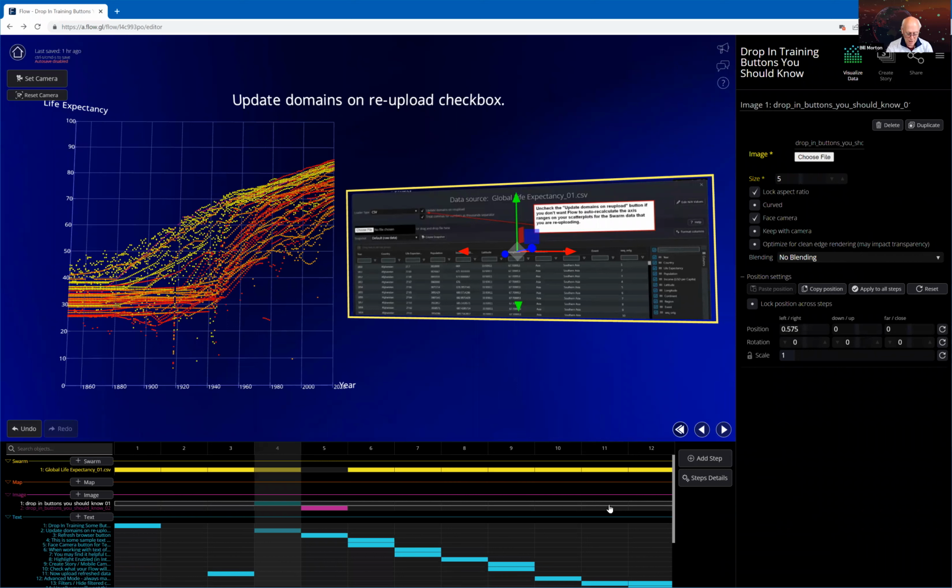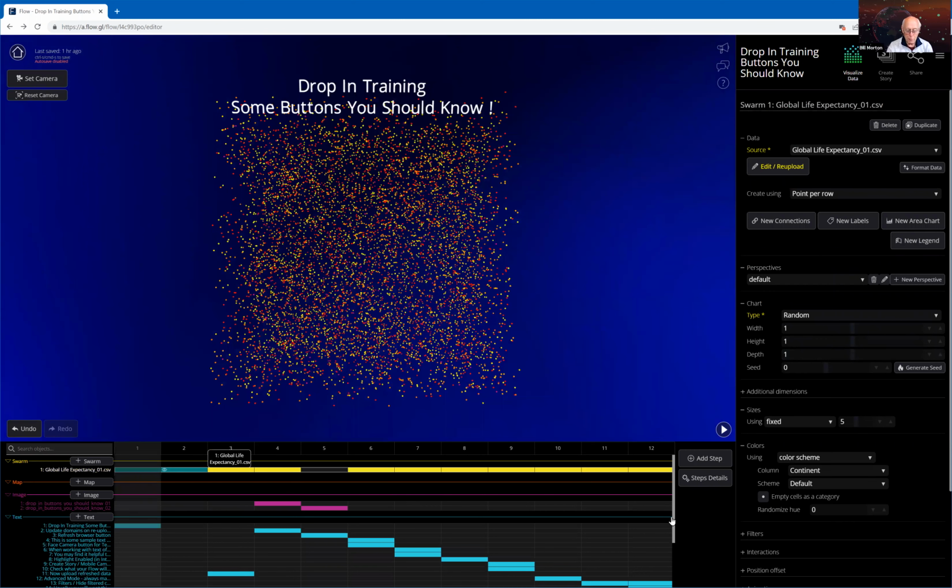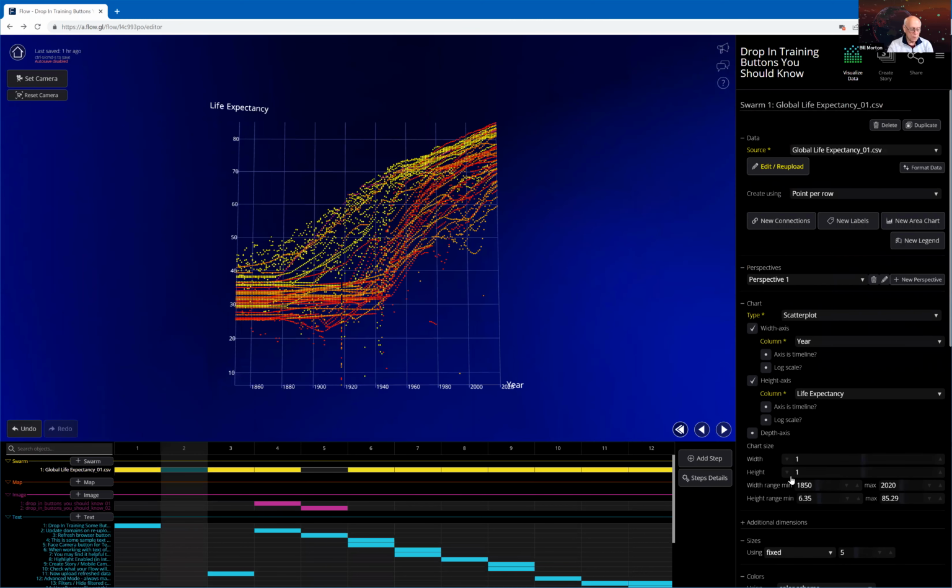Okay. So this is the data objects timeline, and it's fundamental to how we work with Flow and how we navigate through and how we compose flows. All the featured flows that you'll find on our homepage, the a.flow.gl homepage, are composed using the same flow editor.